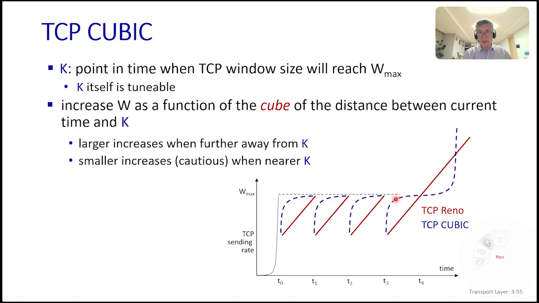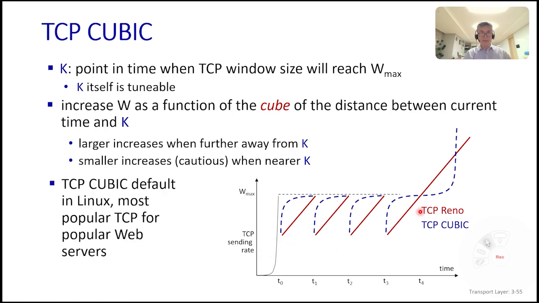So this is the K value, and the rate is large increases far away, but small increases when close, and then after a drop, large increases again, then small increases. This blue dashed line is TCP CUBIC behavior. TCP CUBIC is the default in Linux, the most popular TCP version, and used by popular web servers.